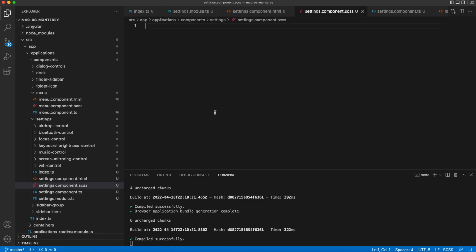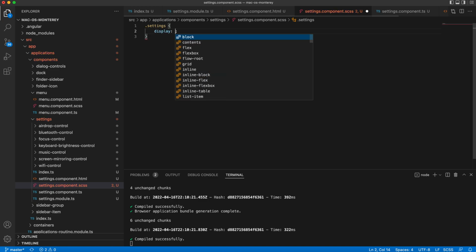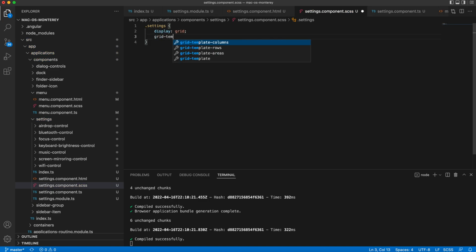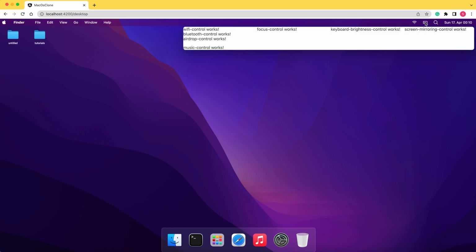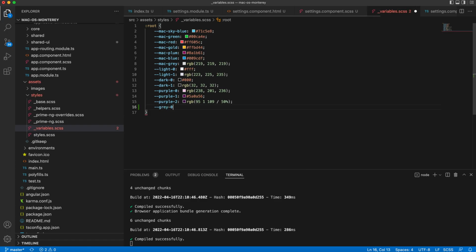We move on by adding the styles of the settings. The parent container is a grid, with grid template columns set to repeat for one fraction. And the grid gap is 1 rem. In the browser, we can already see that the content is split into 4 columns. That's nice. In the variables.scss, I will add a few new colors here. Gray 0, gray 1, gray 2, gray 3, gray 4, and gray 5.